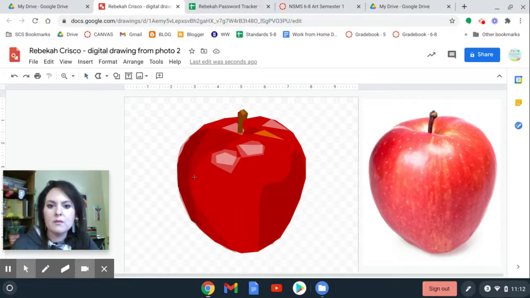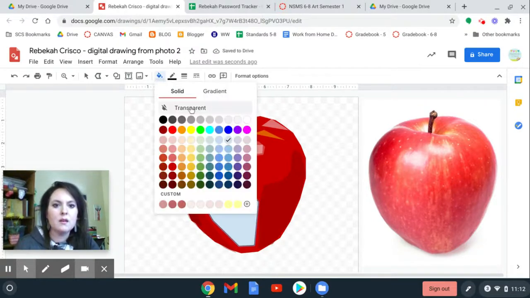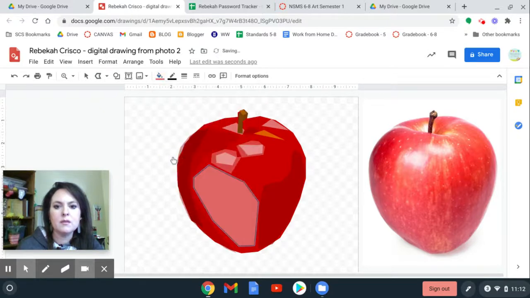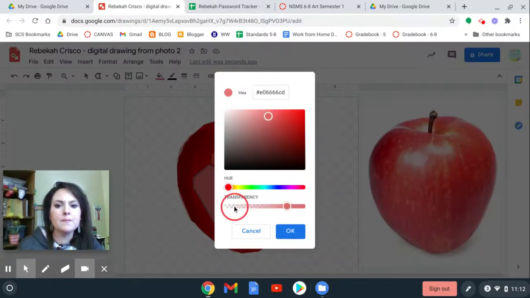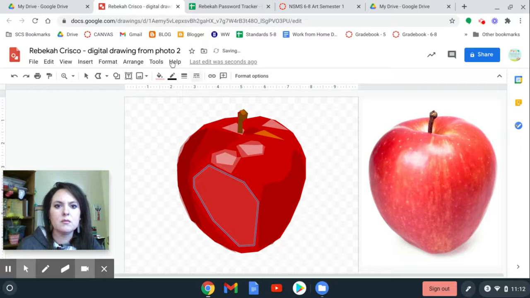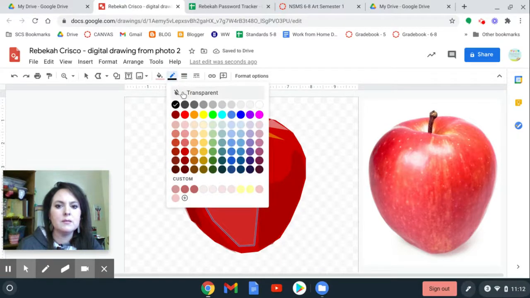So even in this apple, even though it's one color, there are hundreds of different values in here. So don't just do 1 or 2 values. You need at least 8 or more. All right, this time I'm going to go with this color and change the transparency of it so that some of the darker color underneath still shows through, and it's very subtle. Make sure my border is transparent.